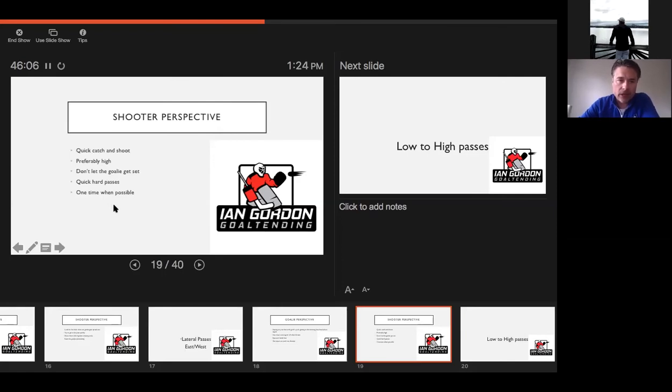They believe the goalie will slide on a lot of these plays. So we don't want to slide on a play like this. We want to get there on the feet. That's what we were just talking about. Again, they don't want to let that goalie get set. So that's why they want that quick catch and shoot. They want quick, hard passes.